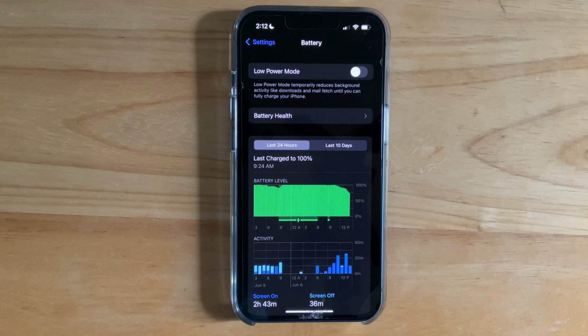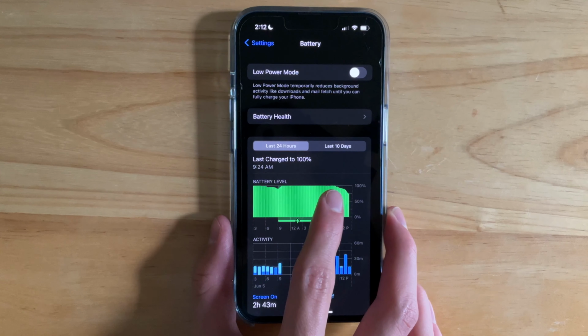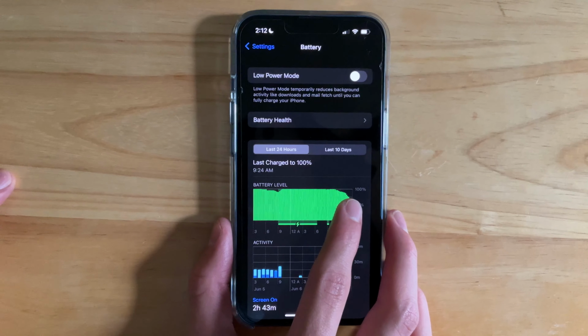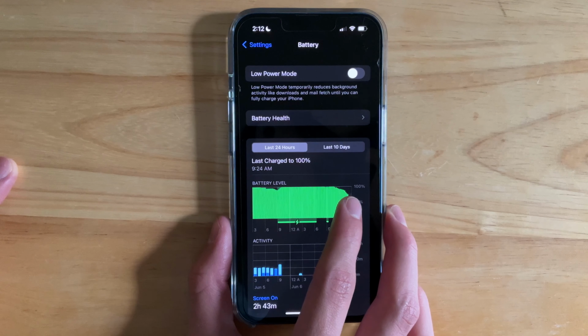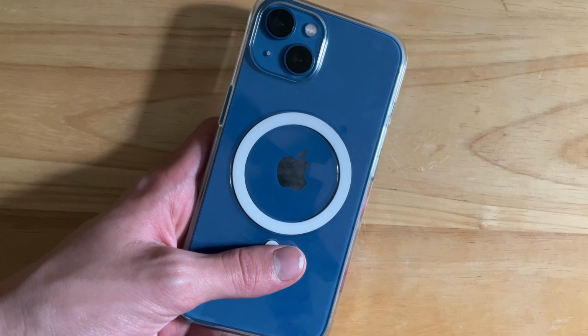Now if we take a look at battery, even I experienced this myself. This is iOS 15 right here. And take a look at iOS 16, I have not even used it. And look at how much it's been dipping. So battery life is not good currently on iOS 16. I've also been feeling that my phone has been getting a little bit hot lately as well.